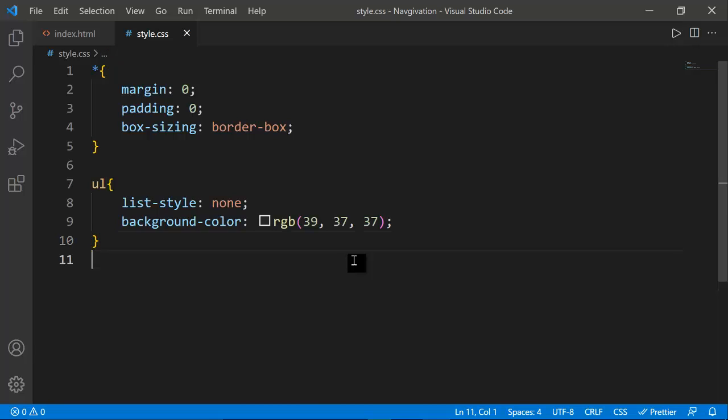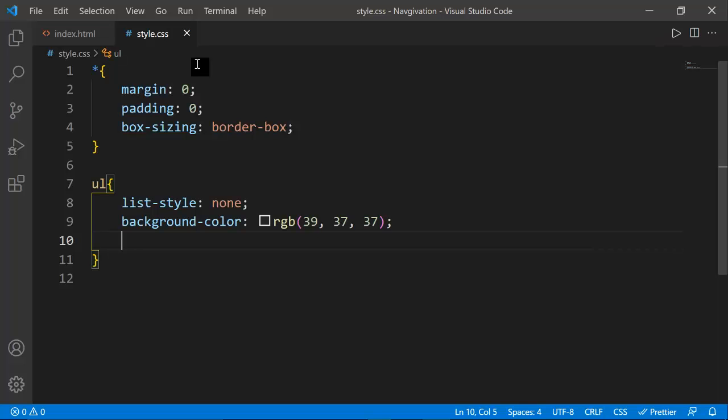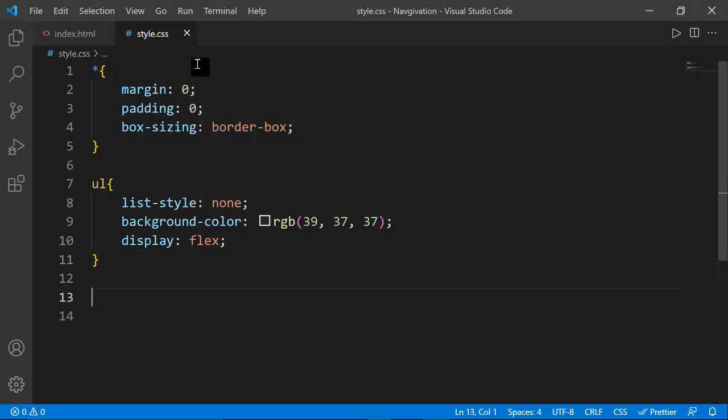Another thing, I want these three or four elements, or items, to be in one line. How can I do this? I'm going to do it with flexbox. Usually people do it with display inline, but I'm using flexbox here. You can see it becomes one line, but it's not looking good.